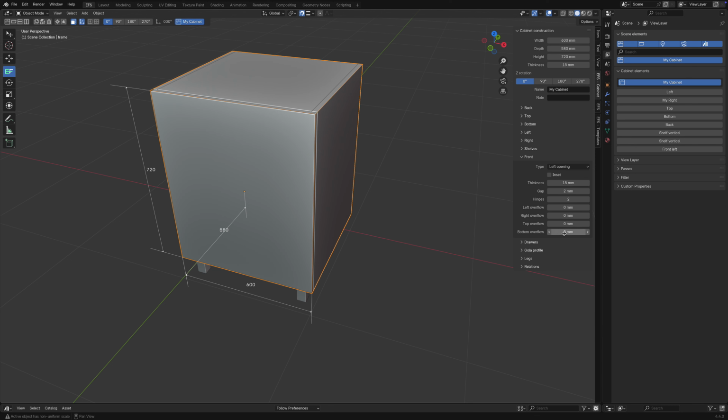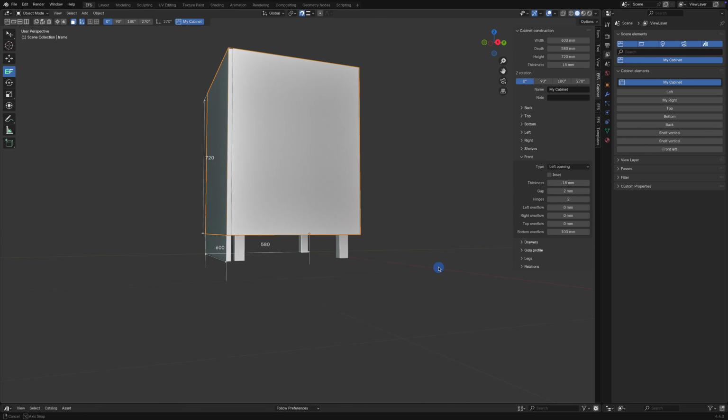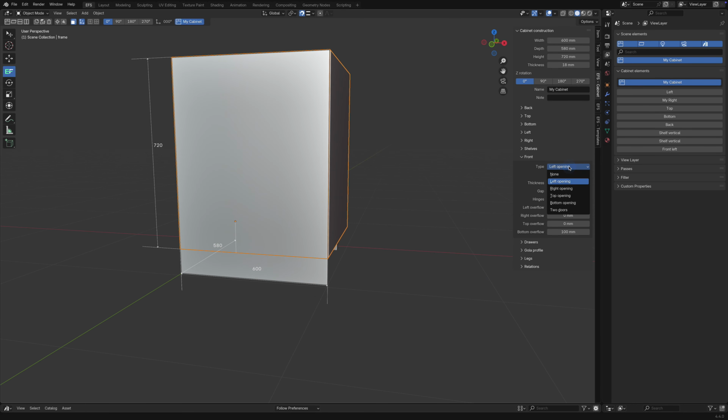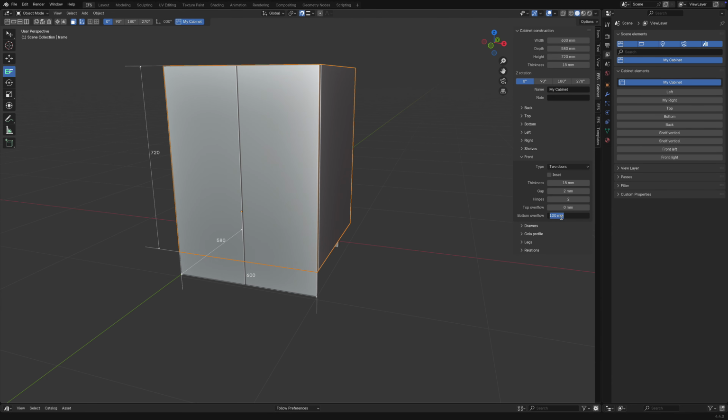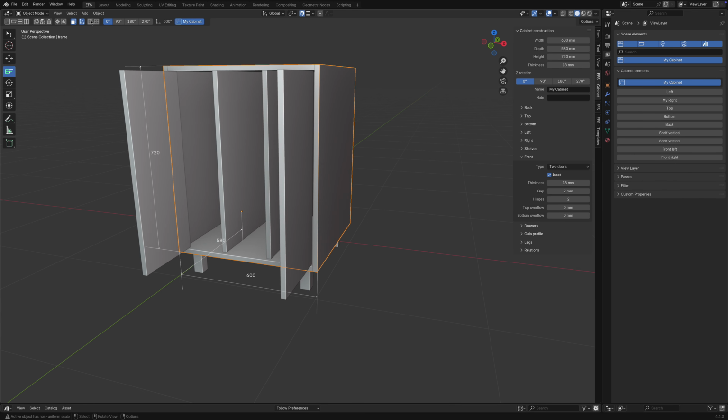Fine-tune door dimensions with overflow settings. Left and right overflows control horizontal door size, starting position and length. Top and bottom overflows adjust vertical door size, height. These settings allow doors to cover partial cabinet areas or extend over adjacent cabinets when needed. With just a click, convert between single and double door configurations for wider cabinets. Use the F key to cycle through all available door types quickly, allowing you to visualize different options instantly. These door controls exemplify EasyForm Studio's combination of design flexibility with production practicality.